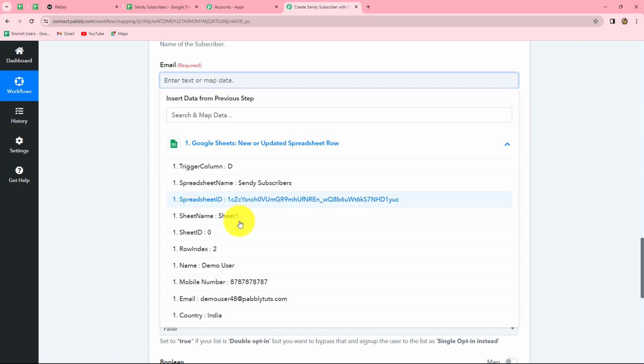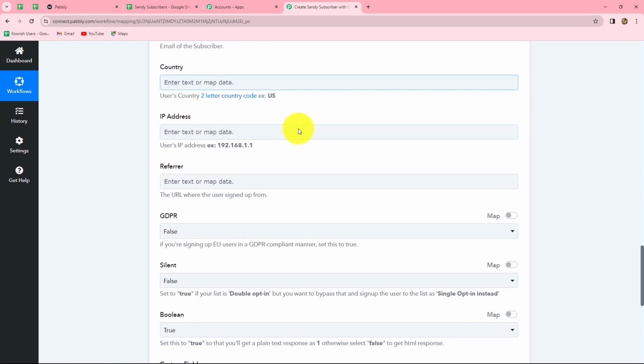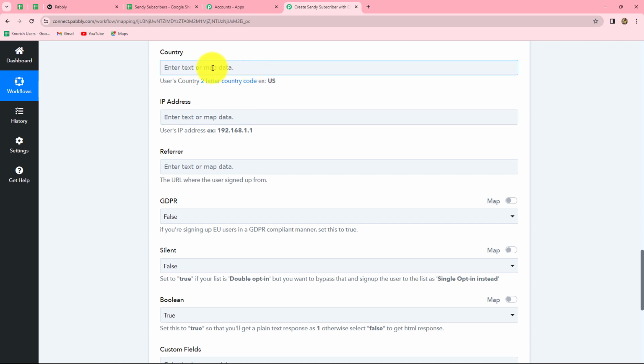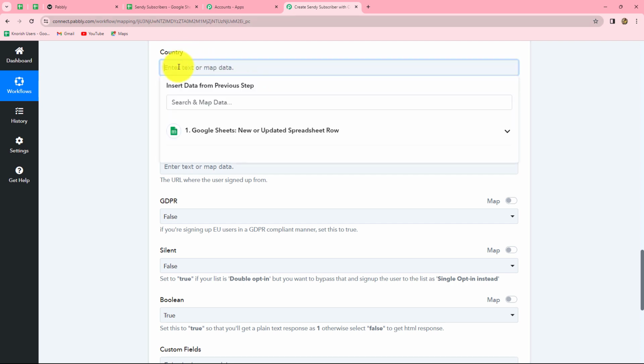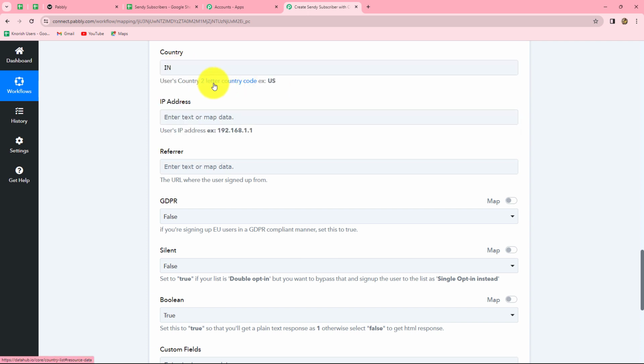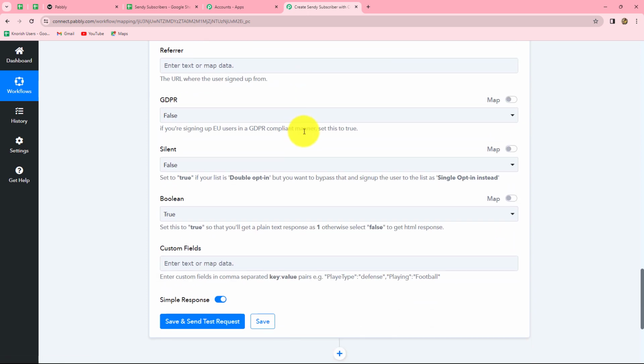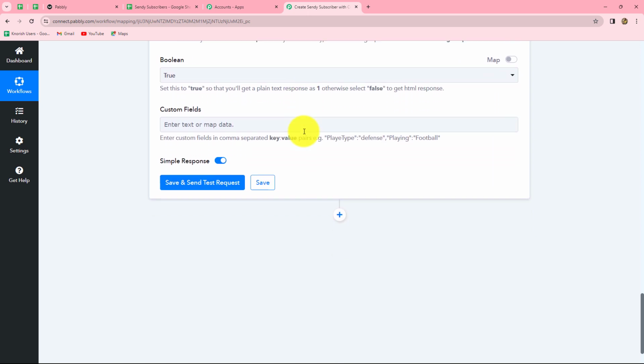Now, after mapping the name, we will also map the email in the same manner. We have also received the email. Done. The next is country. Here we have to enter the country code instead of entering the country. So what you can do, either you can map the country code if you have received in the response, but just in order to show you, I am going to enter the country code as IN. Okay. You can find the country code for different countries by clicking on this URL also. The next is IP address, referrer, GDPR, etc. Some of the details are not mandatory over here, so I'm ignoring them. I will directly move towards the custom fields.